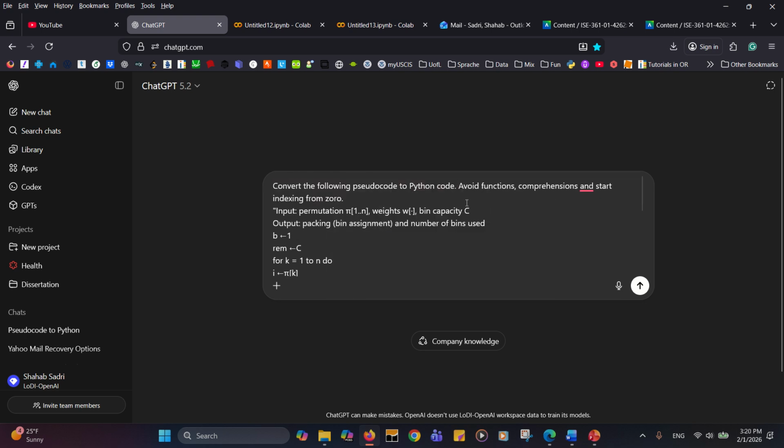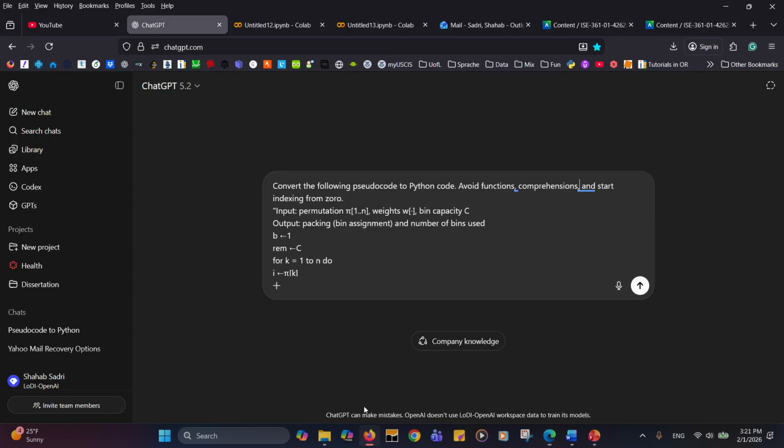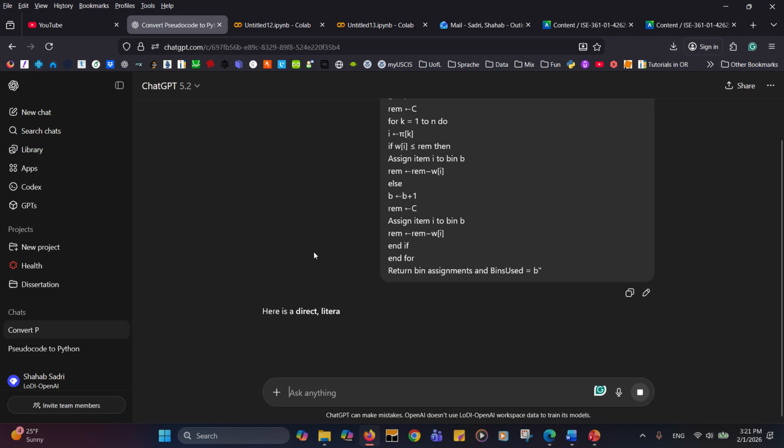So one thing that I just added, so we don't want any functions, we don't need the comprehension. Also, if you look at the pseudocode that you have here, we start from k from 1 to n, and because it's going to make some confusion down the road, I just want to ask the chat to start indexing from 0, which is what is conventional in Python. So let's see what will be the output.